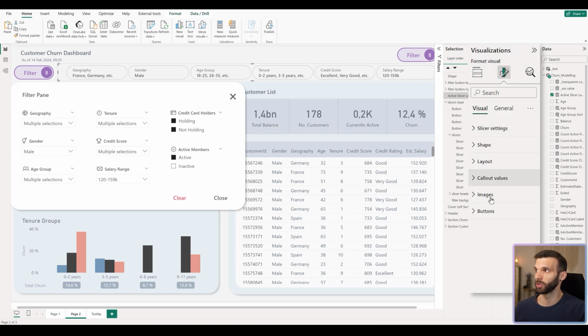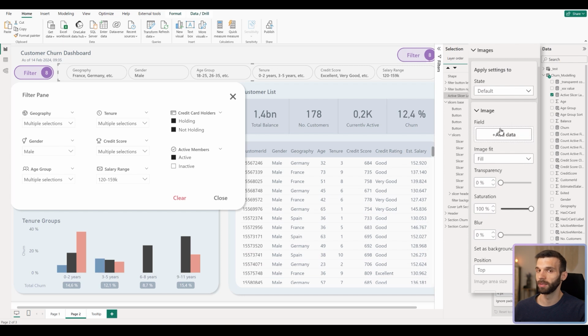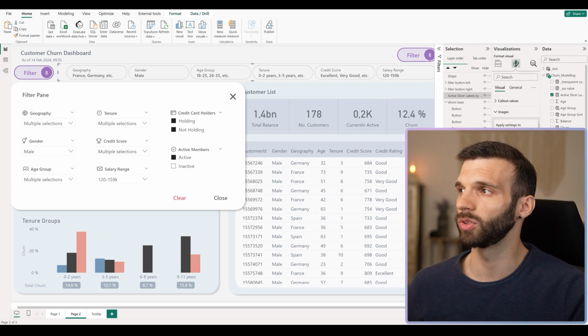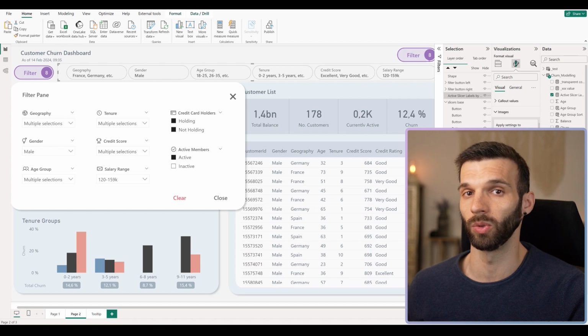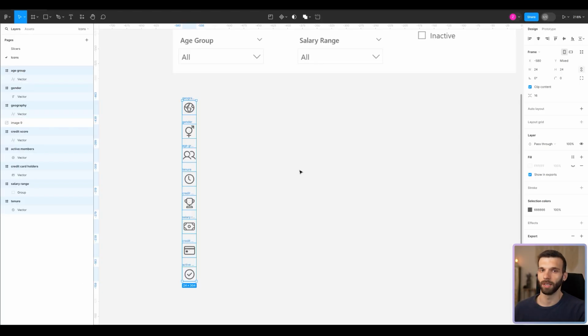Click on Format Your Visual, go to Images. And here we can add the field, but we don't have the option to import an image file. So what we have to do is to encode the images and put them into a data column. And luckily we can directly encode them in Figma. Let's go back there. And we are going to use another plugin for that.